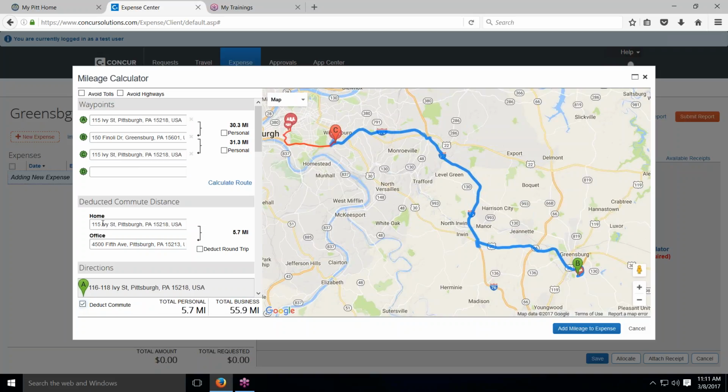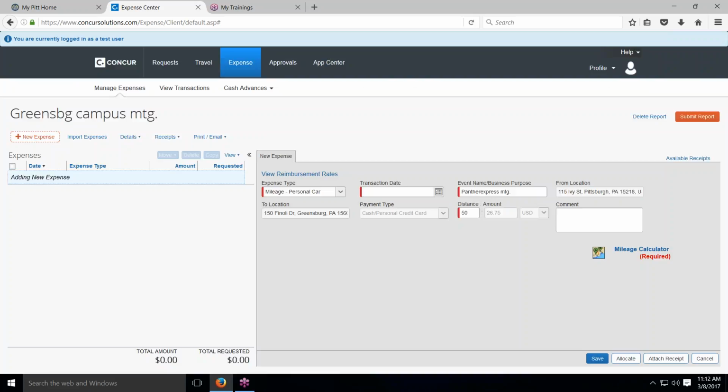Now, I've done this example before, so it remembers my home address and my office address. It displays the mileage. So again, I traveled, let's say, on a normal business day. I normally drive to work, so I'm deducting my commute round trip from this business mileage. And here's the total business and my personal. And I'm going to click on Add Mileage to Expense.